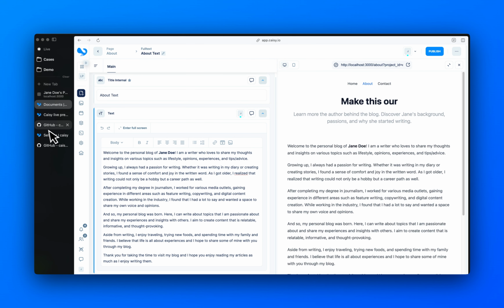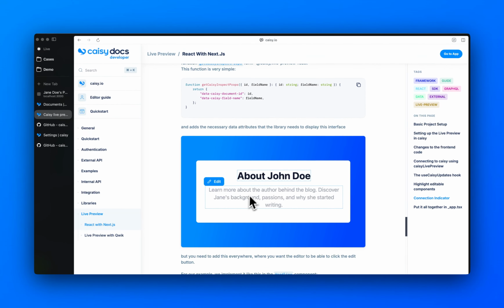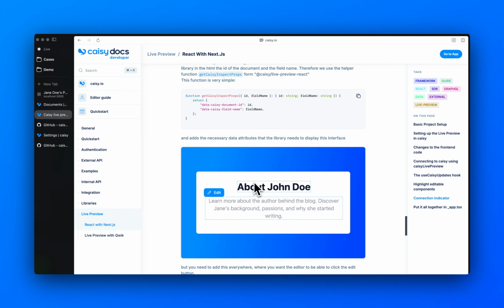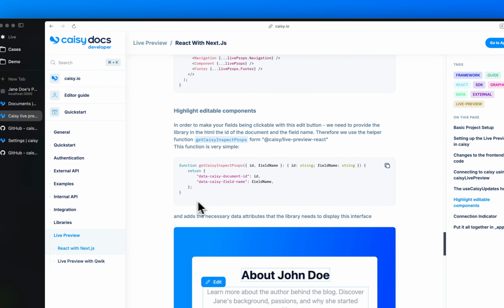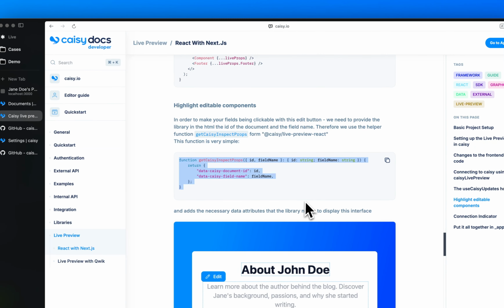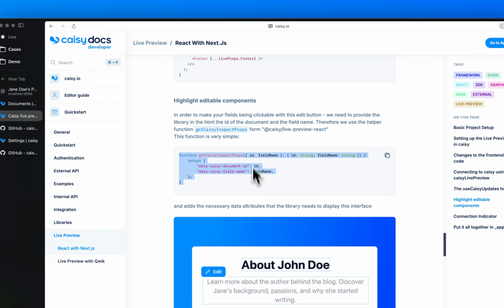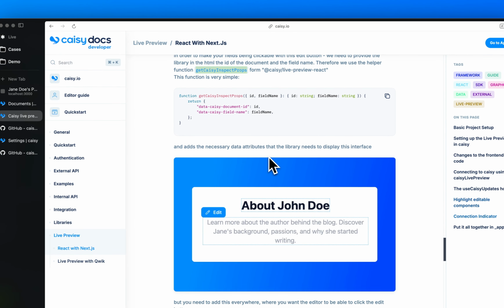All right, but that's not all. We can also create highlights like this, so the user knows where to edit and can jump right there. But in order to do this, we need a little helper function. This function is very simple. You could either import it from our library or just implement it yourself because it's just 4 lines. So it's the get Caisy inspect props. That's what we call it. It sets 2 data attributes on your HTML tags.